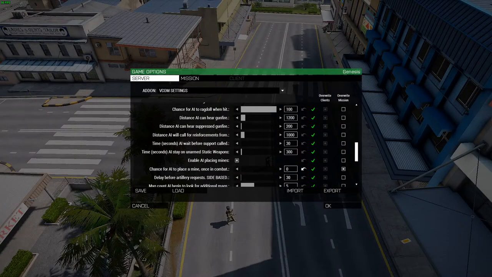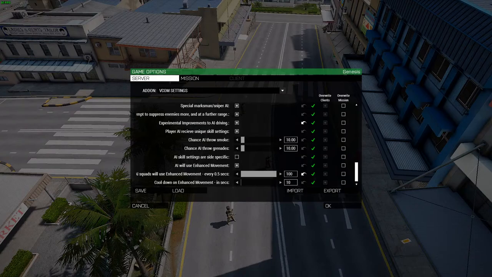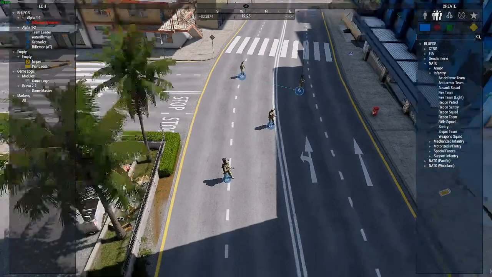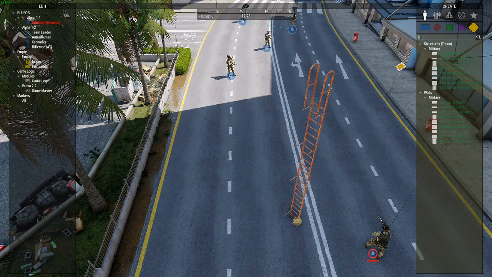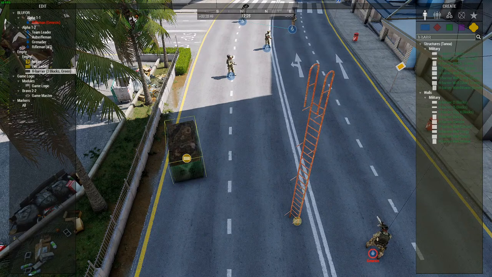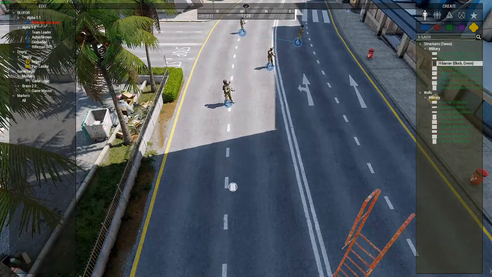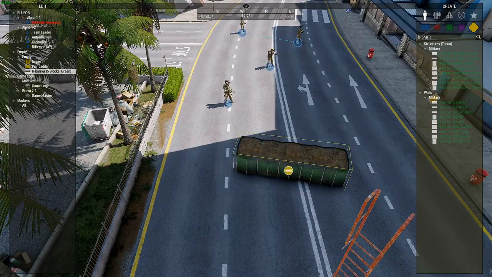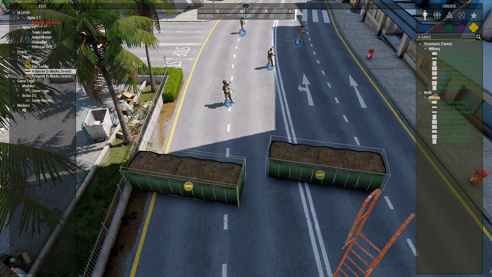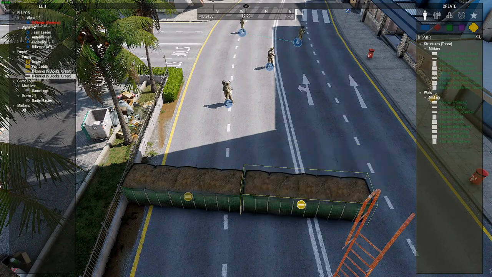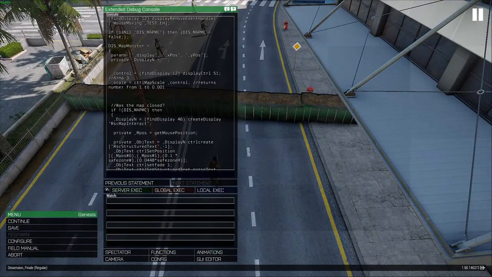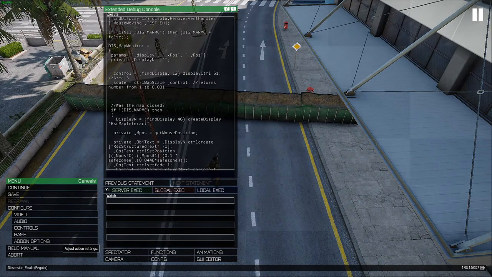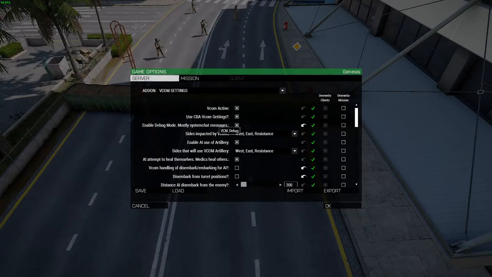Let's see, let's do 100% chance I'll try to use enhanced movement. We can try. It's sometimes really, really finicky how, when they use it or not. I often find that sometimes they still path around. Well, let's give it a try. Make sure debug mode is on. Yep, okay.